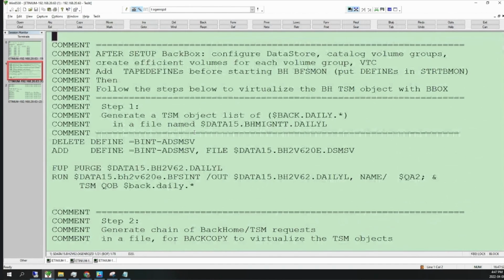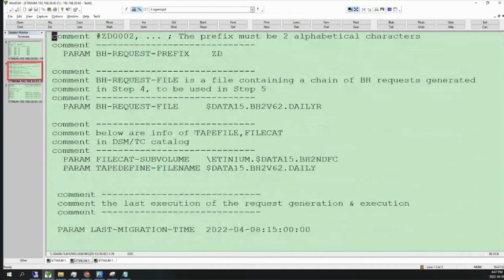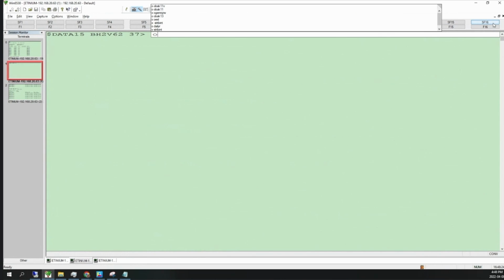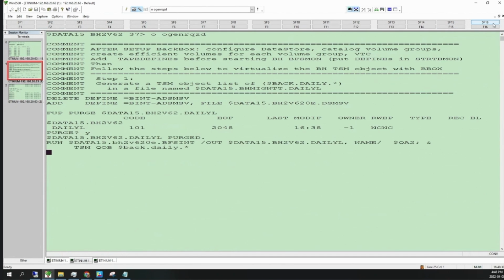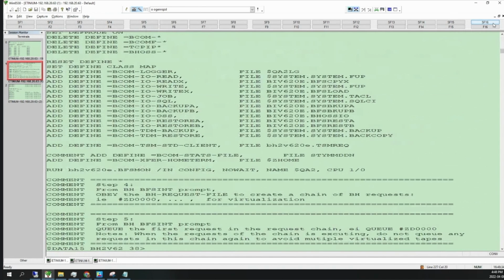We open the obey file to edit it. We update the last migration time parameter. We put a date that is a bit earlier than the timestamp we kept note of. Now we run the obey file to migrate this last backup as well. Only one job will be created, so we will do the same process as last time.